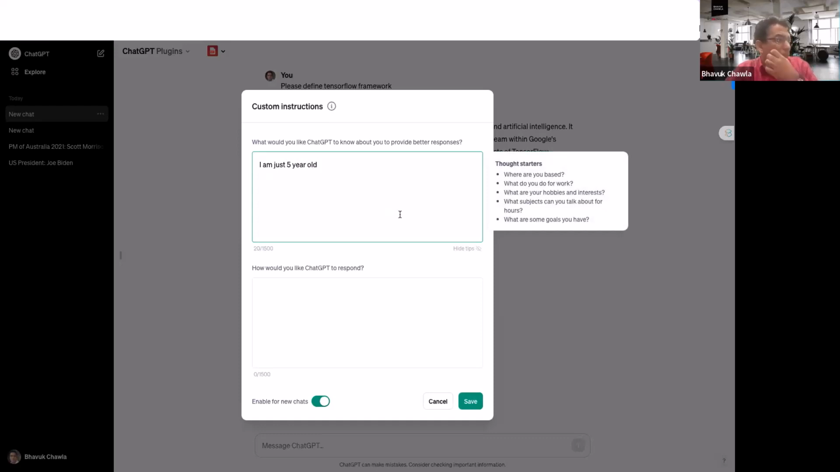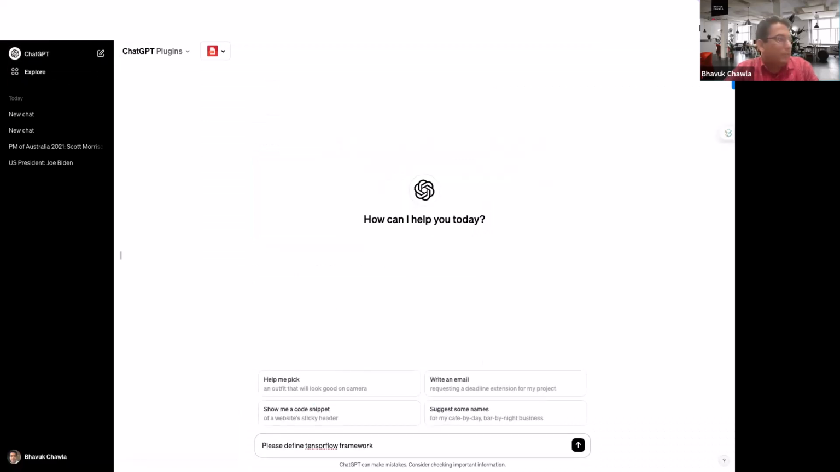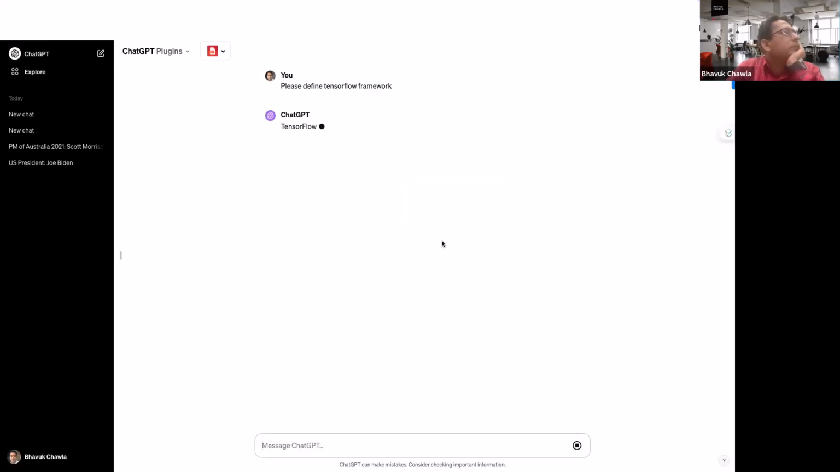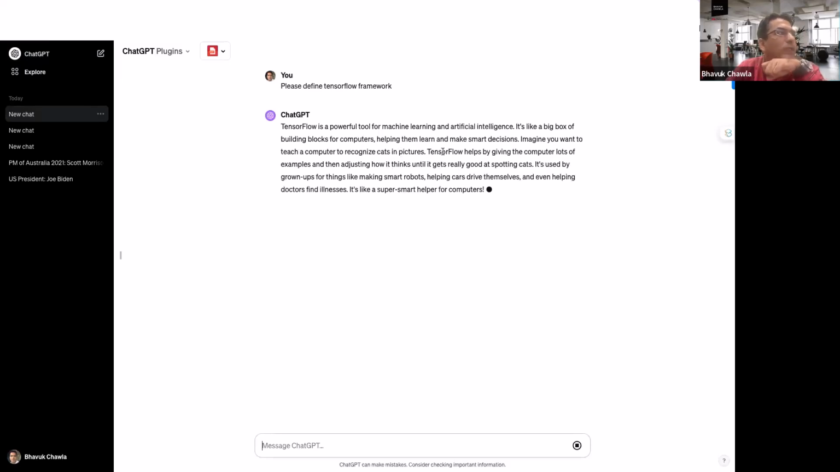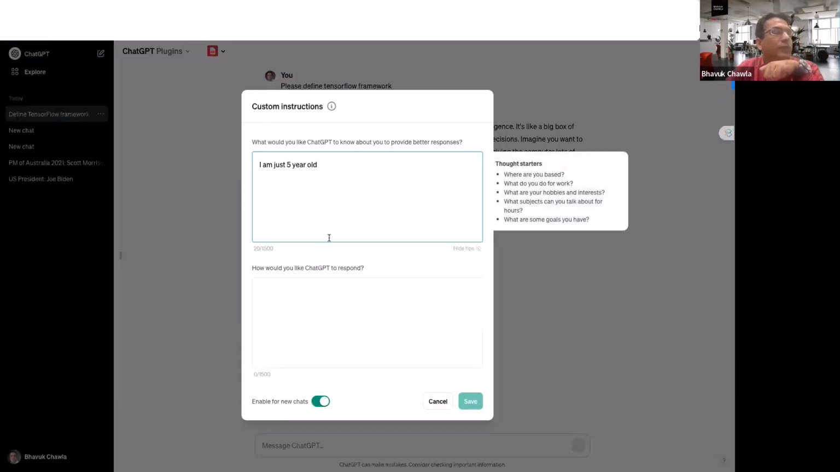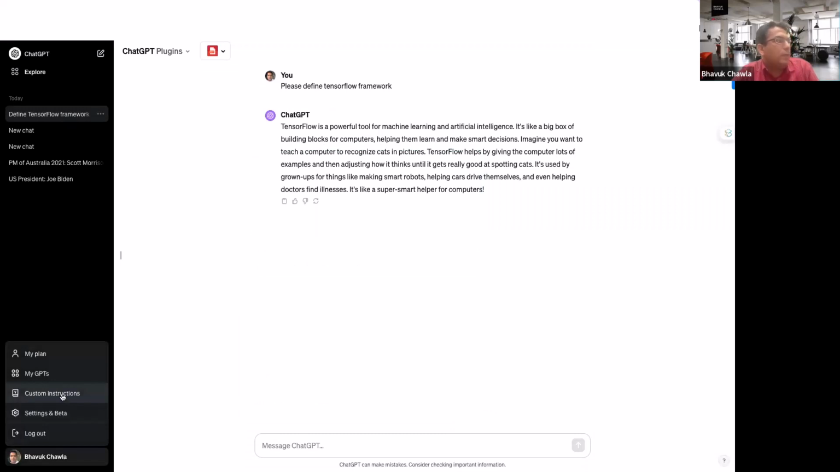Explain like I'm 5 years old. And now if I ask the same question, let's see what it says. Trying to building blocks of computers and trying to cats in the picture. So can you see the answer is so simple now, so that even a 5 year old can relate to this, even helping doctors finding illness. So I'm just changing this in my custom instructions. In one go, I am able to get something which is very useful. So that's another tip that I wanted to share with you.